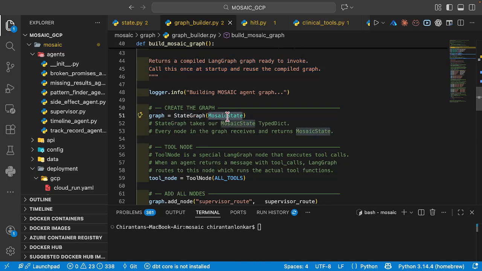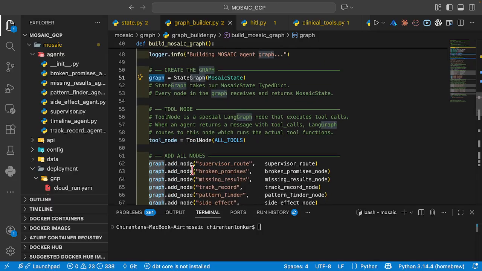So we're going to take the state and pass it into state graph, and state graph basically makes our state a type dict. Every node in the graph receives and returns the mosaic state. So we take the state, pass it into state graph, and create a graph object.